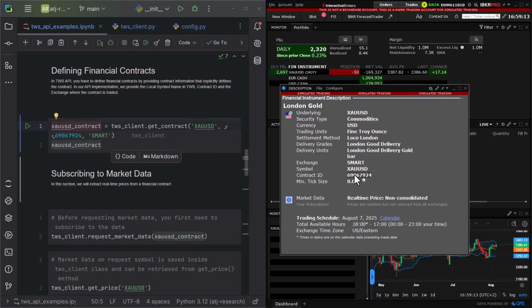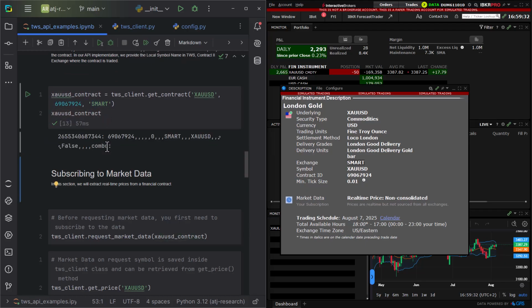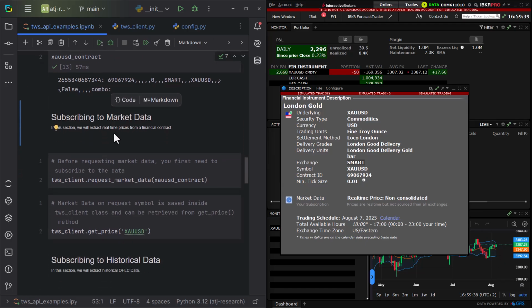Here we can find the contract ID. So you just copy that value here, and then you will find the exchange where the contract is traded. In this case, we're using the Smart Exchange by TWS, or Interactive Brokers rather. So here we are adding the Smart Exchange. By running this, we are now defining this contract, and this contract can now be used to request something such as market data.